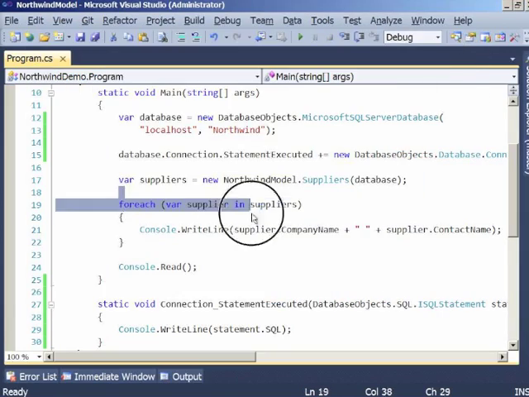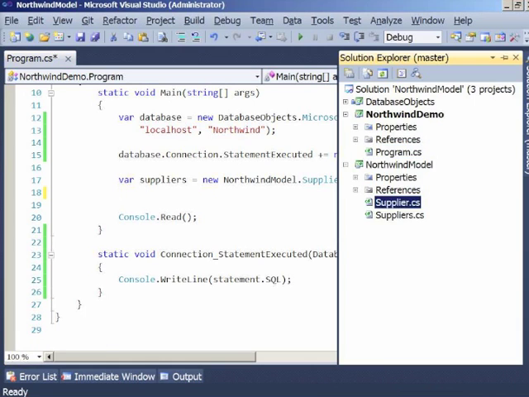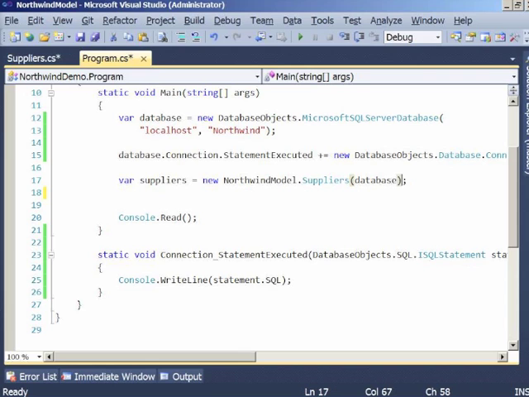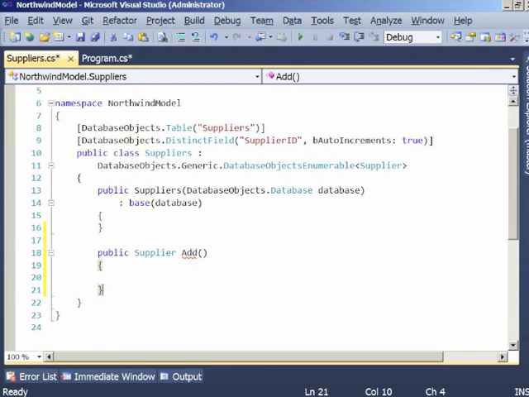Okay, so the first step, I'm going to take this out, and we're going to add a function to the suppliers class called add, and it's going to return type supplier. So this is essentially a factory method. You don't need to do this, but this is the pattern that I follow. You can create a supplier from scratch, i.e. you could have new supplier, but the issue with doing that is that you do need to pass through the suppliers collection. So it's just easier to use the add function.